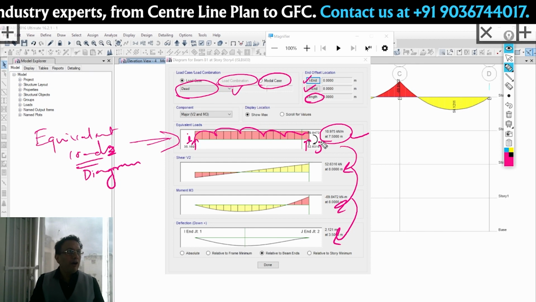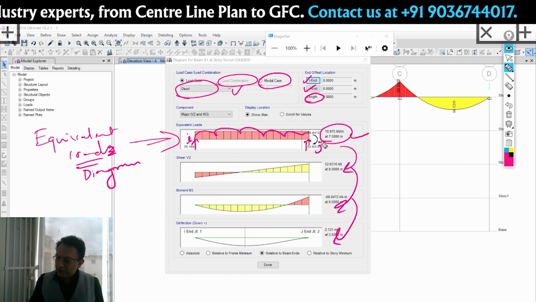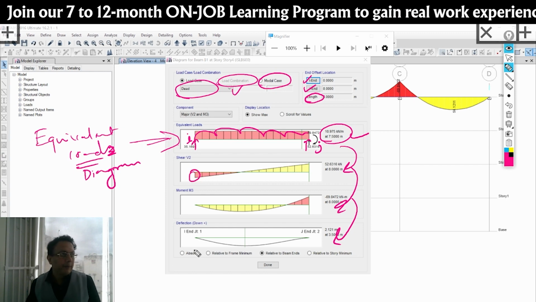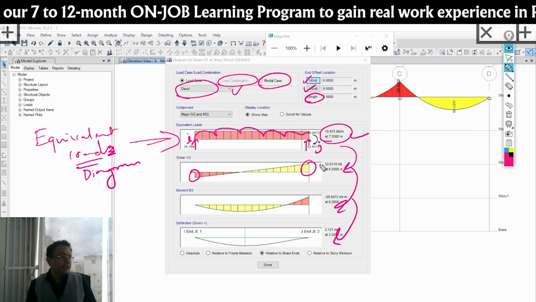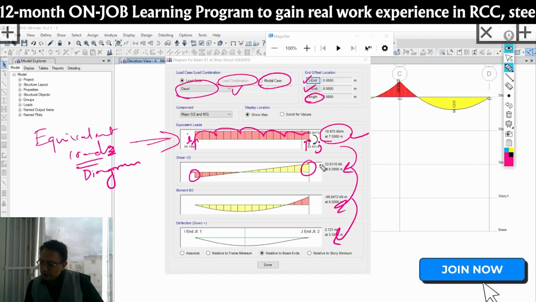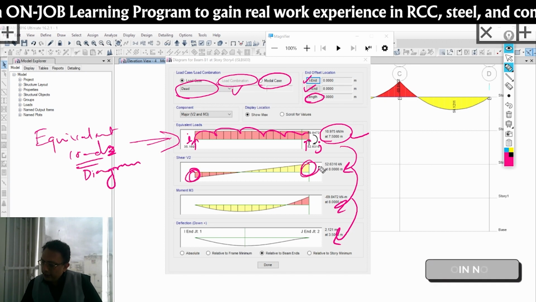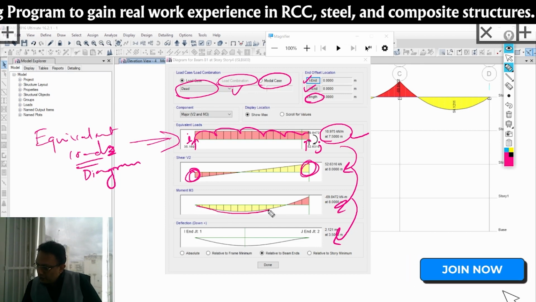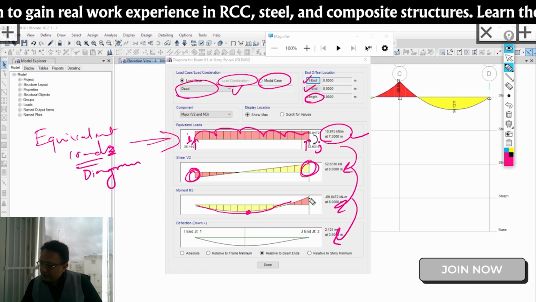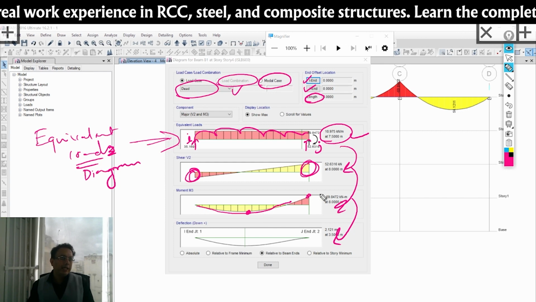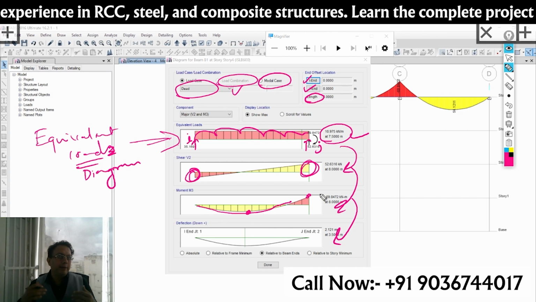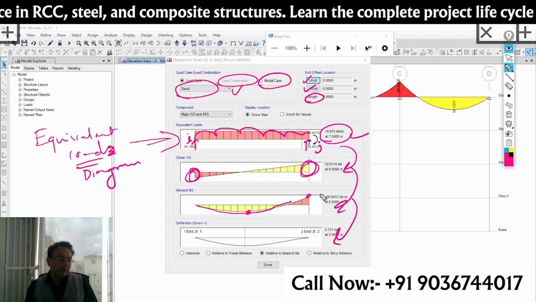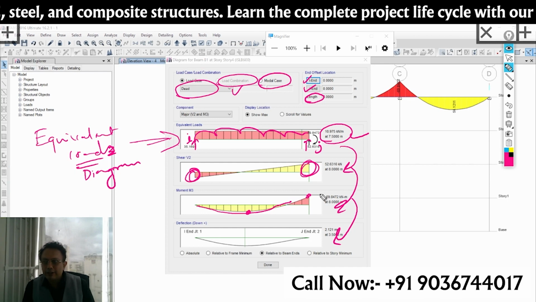So at the beginning of this particular beam, what is the shear force over here? Because the shear force, as you know, is maximum at the edges. So how do you calculate? How do you get the values? You will see it here. Bending moment diagram, as you know, will be maximum at the center, which is sagging, and it is maximum at the edges, which is hogging, which is for top steel for the fixed beam.